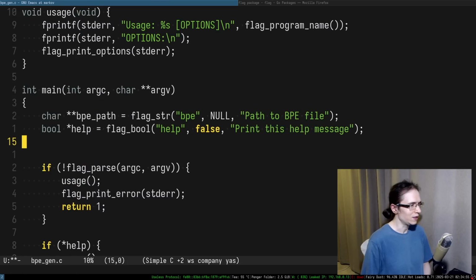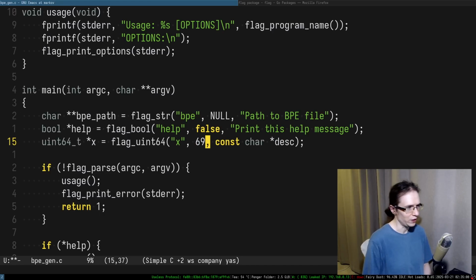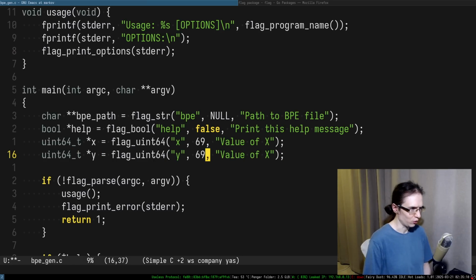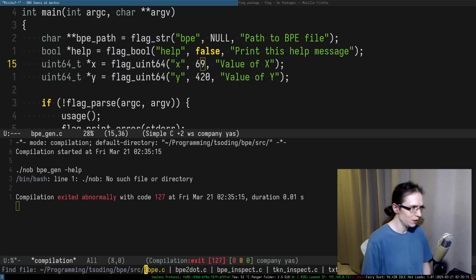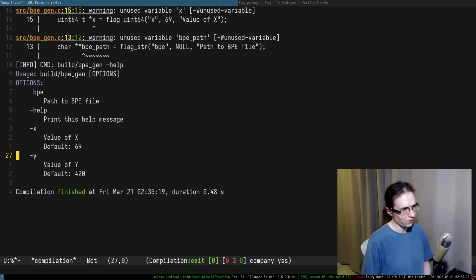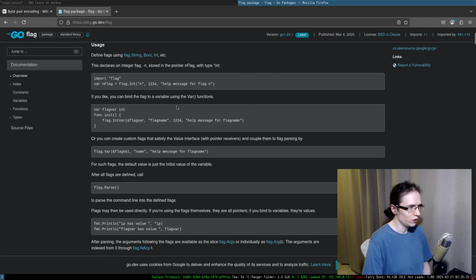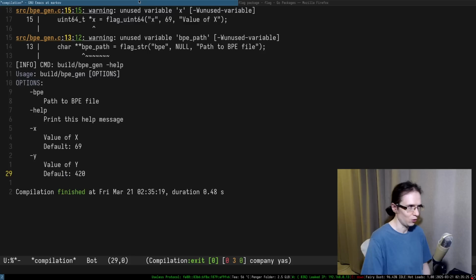Right, so for example, I can add an integer parameter, which is called something like x. It's gonna have a name x, and initial value is 69, and this is gonna be a value of x. And then we can add y, for instance, right? So I'm going to y for 20, value of y, and that's it, right? So that is literally it. I can now print help in the wrong folder, of course. And as you can see, it was automatically added, and so that's basically what this library is all about. So it's pretty simple, actually, right? So Go literally does it like this.